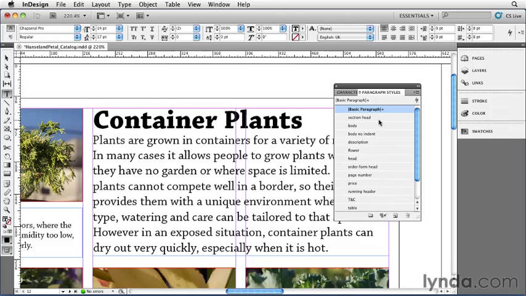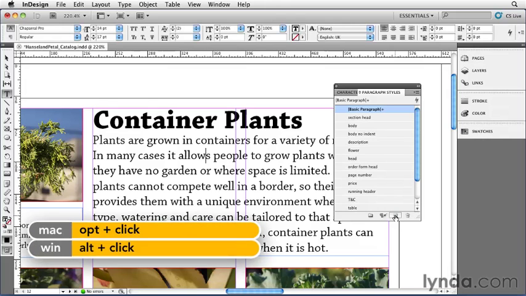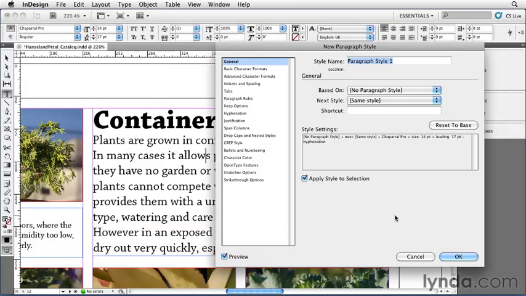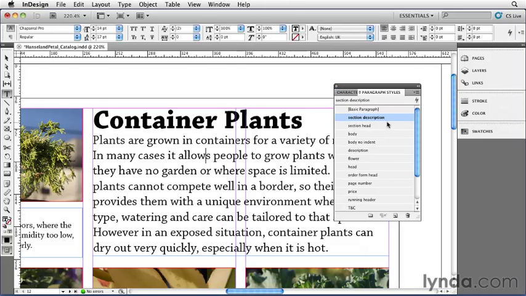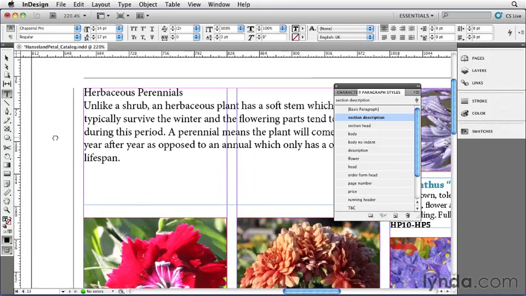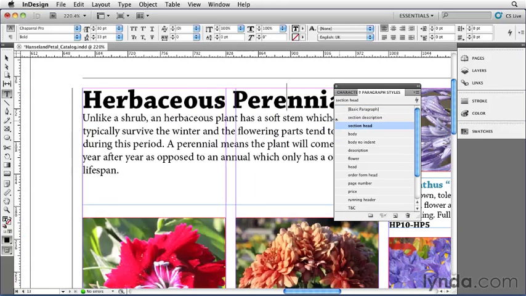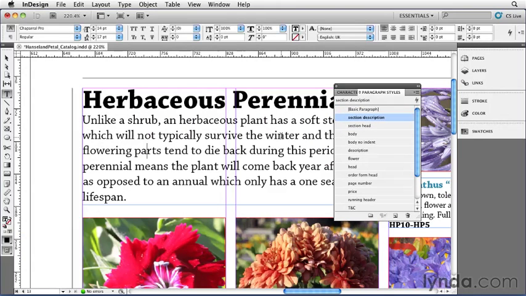So I'll undo that with a Command-Z or a Control-Z on Windows. And instead, I'm going to Option or Alt-click on that button. That forces the new paragraph style dialog box to open so I can name it. I'll call this Section Description. I'll make sure Apply Style to Selection is on, click OK, and there we go. Made the style and applied it. Let's try out our new styles. I'll pan over to the next page, select the first paragraph, click on Section Head, and we can see it worked. Click in the next paragraph, click on Section Description, and that worked too.